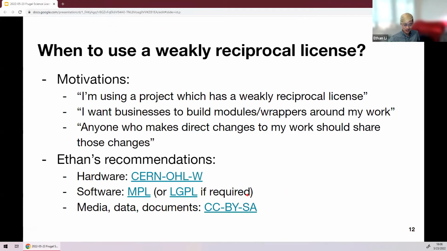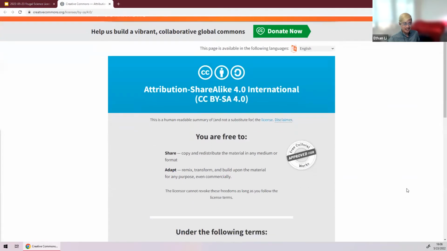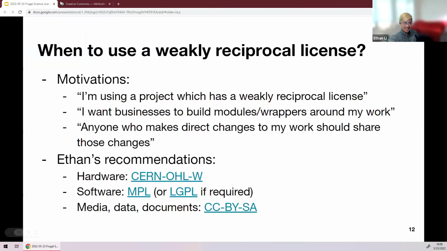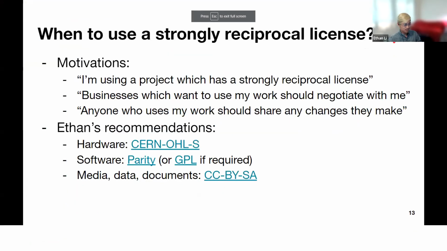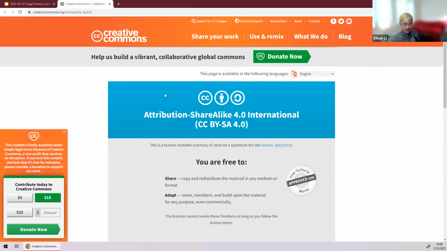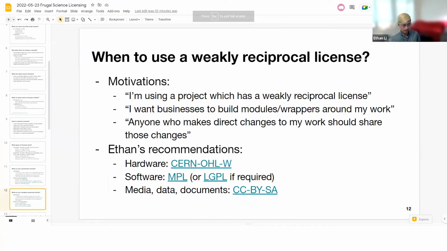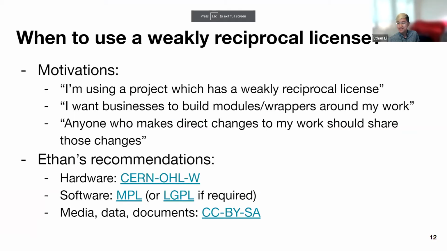And then of course there's the Creative Commons ShareAlike license, which is not exactly weakly reciprocal. It's kind of the next variant, called strongly reciprocal, but it's the closest analog to that, where anything that anyone changes in your work or builds upon your work, they have to share those changes back also, or publish their work under the same license. Yeah, so that's weakly reciprocal licenses.